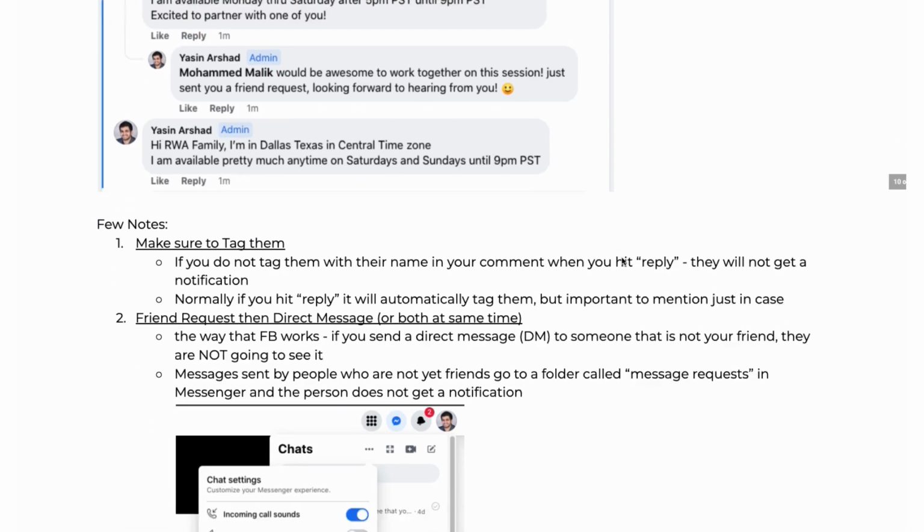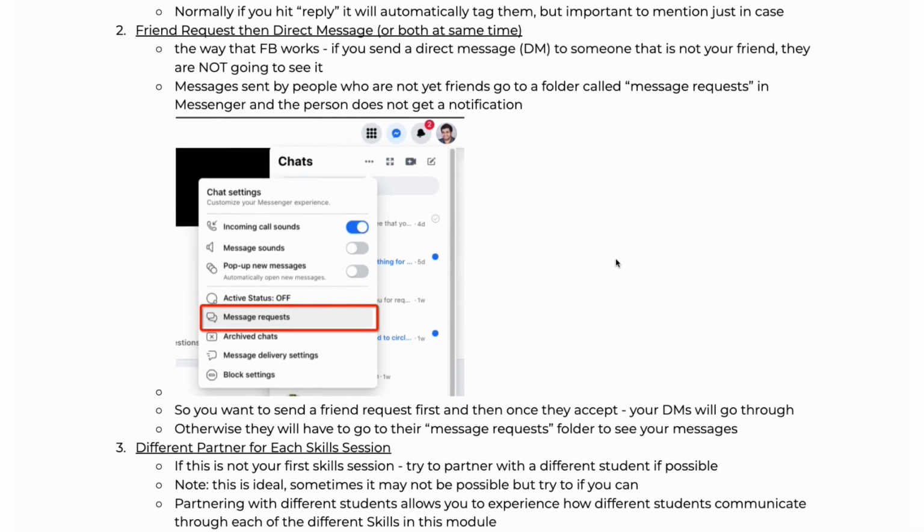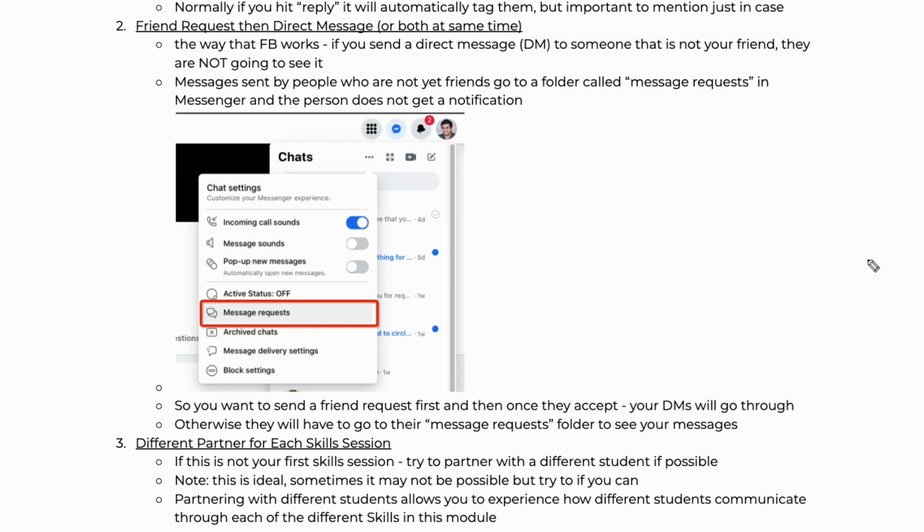The second point that I want to make that's very important to note is that the way that Facebook works is that you are going to either have to friend request them and then direct message them, or both at the same time. Because if you send a direct message, also known as a DM, to someone that is not your friend, they are not going to see it, okay? Messages sent to a person that you are not friends with on Facebook end up in a folder called message requests. So they don't actually go to the main inbox and the person doesn't get a notification.